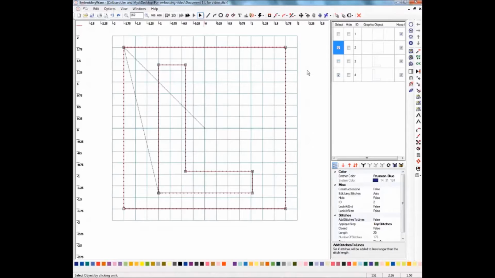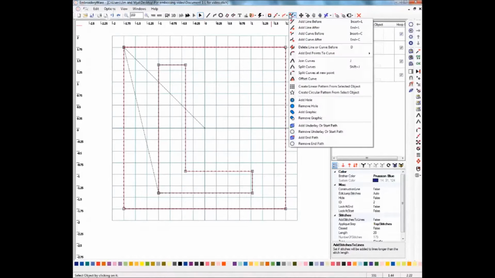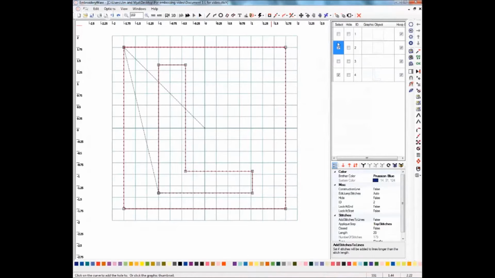And the next step is we need to create a hole in the square in the shape of an L. So leaving my two selected here, I've got a square selected and an L selected. It doesn't matter which one, they're both the same thing. I'm going to now create the L-shaped hole in the square. So I'm going to come up to my menu and select Add Hole, now that I've already got those two selected when I did that.